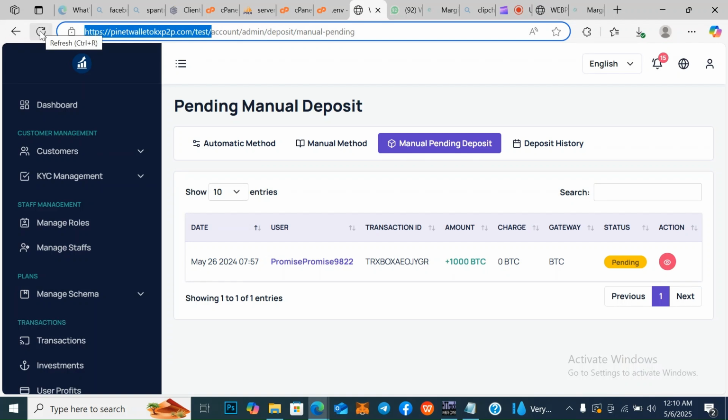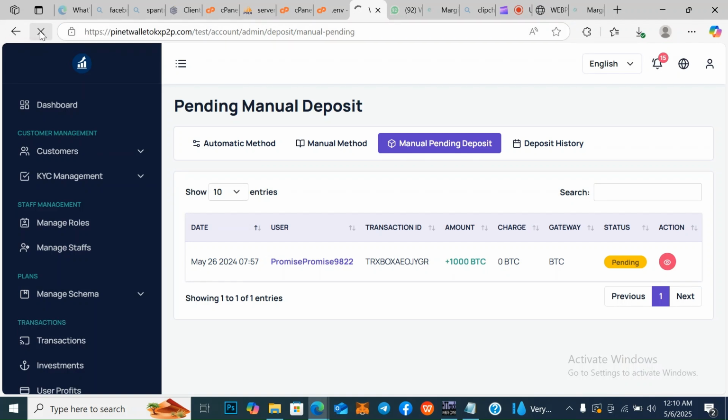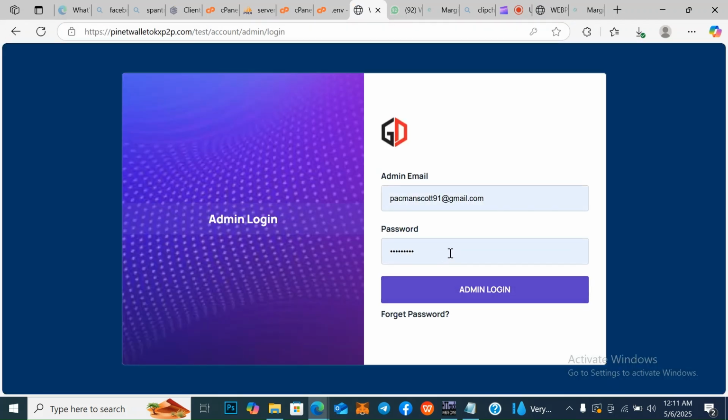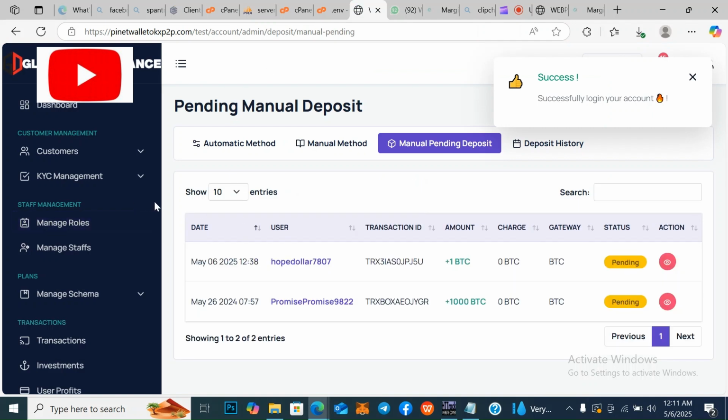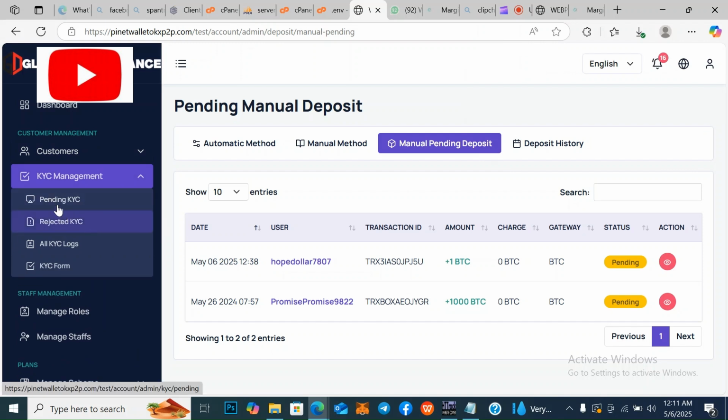This is the admin. Let me log inside so that you see the admin. And we've talked about everything here. So this is the KYC management. This is where you are going to see the pending KYC on the website. If you reject a KYC, it is going to show here the KYC form.